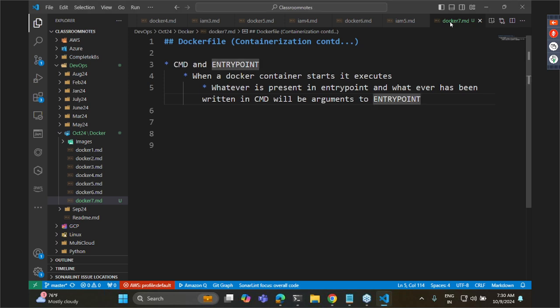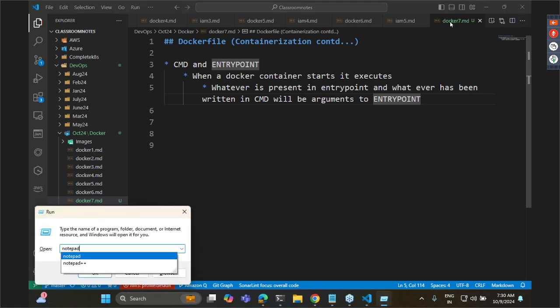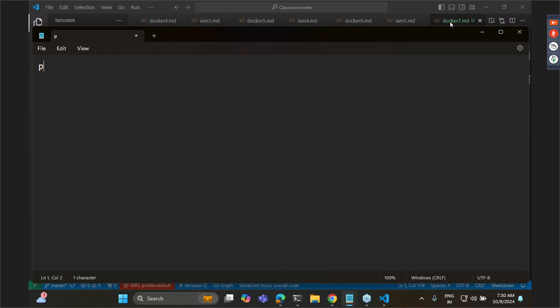So what is this statement trying to tell? Whatever you have written in entry point is what gets executed, and whatever you have written in CMD will become arguments to entry point. So if you want to write ping google.com, this is what your application should do while it is starting. Ping goes into entry point and google.com goes into CMD, because this is the command and this is the argument. Am I clear on this, sir? Yeah. Okay.